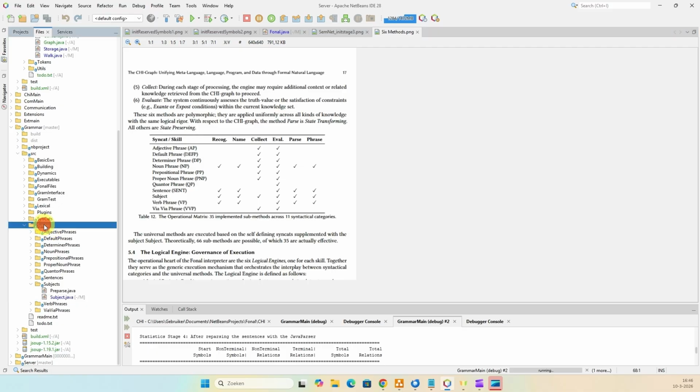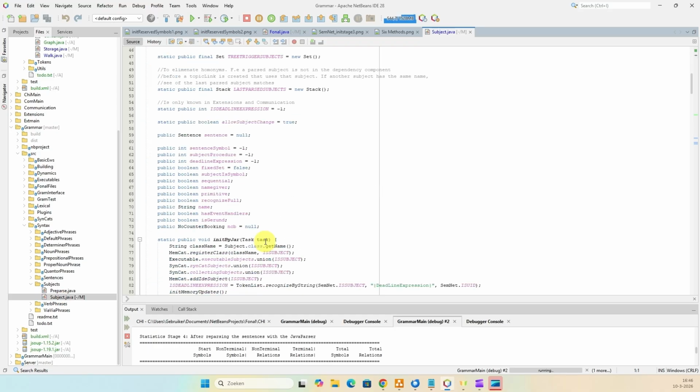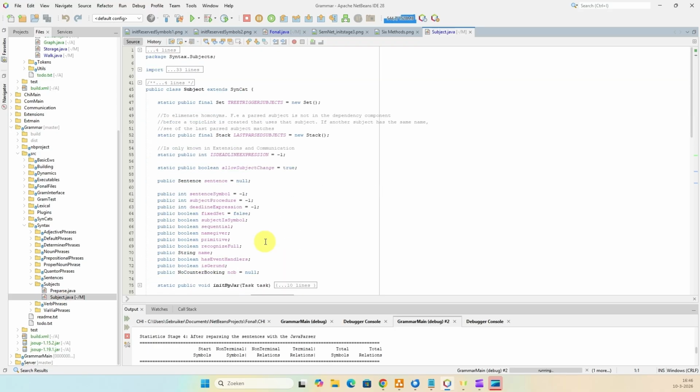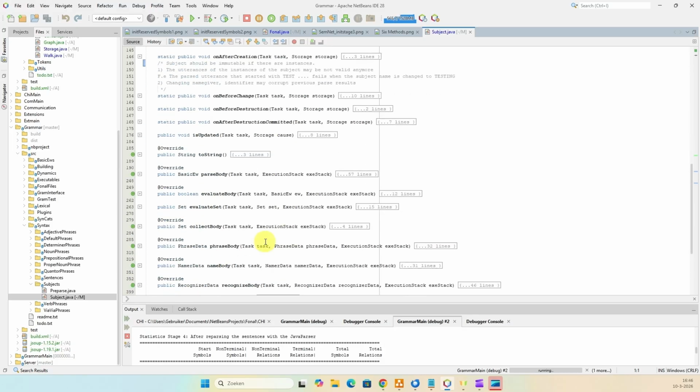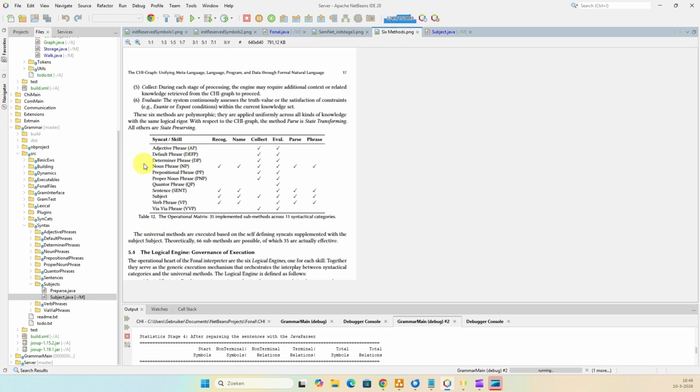You can find these methods here in the syntax. Here are all syntactic categories. Let's take the subject, for example. Then we can see how that works. The subject category applies to all methods. Parse body, evaluate body, collect body, phrase body, name body, and recognize body. These are the same as the ones we have here. This is the most complete one, along with the noun phrase.